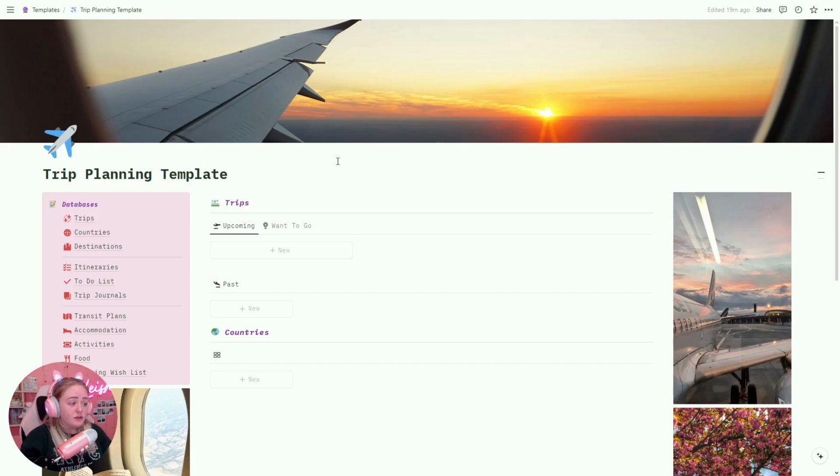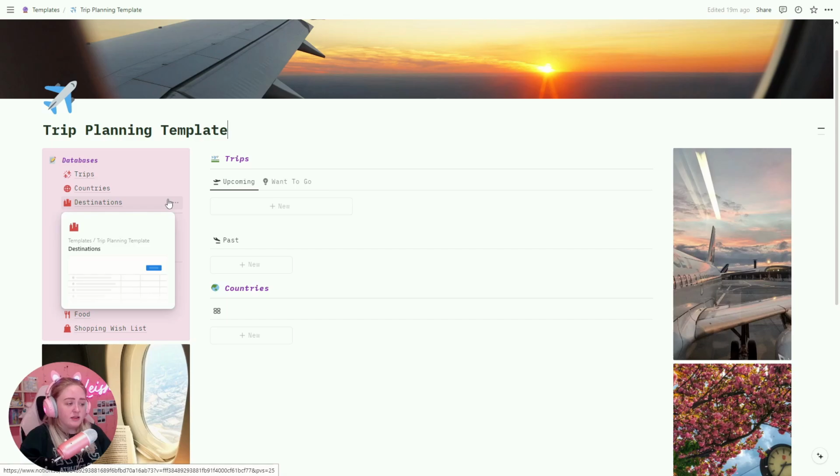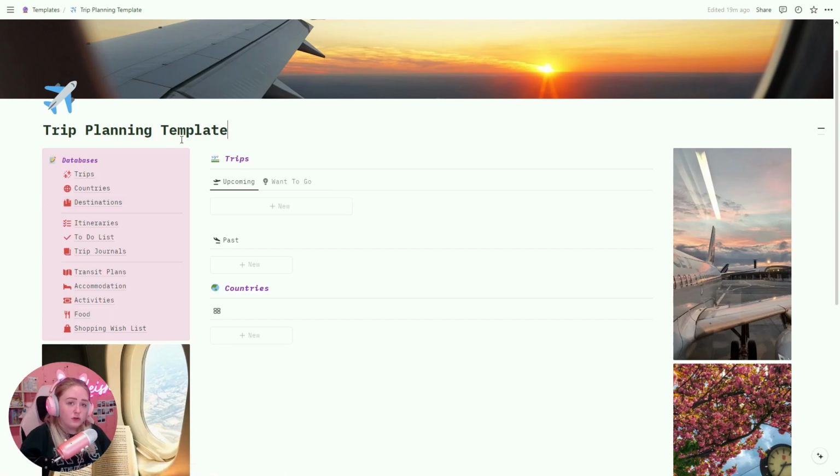So the first thing I'll do is just quickly go through each of the databases that are in this little box on the side here. They all link into each trip that you plan, but it's good to know that they're here and how they work as their own, so that you know if anything goes wrong where you can find it.